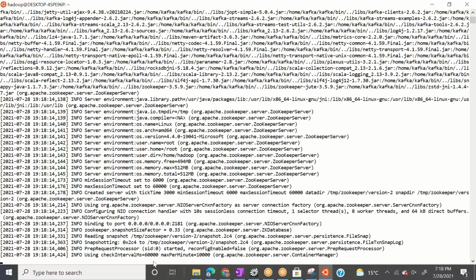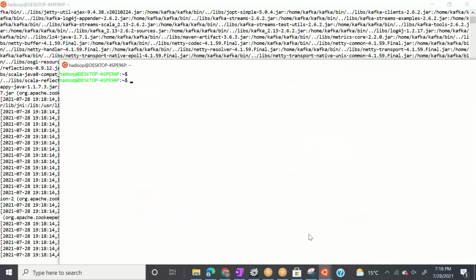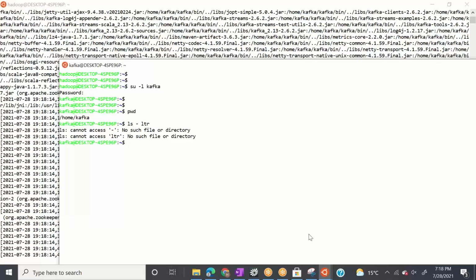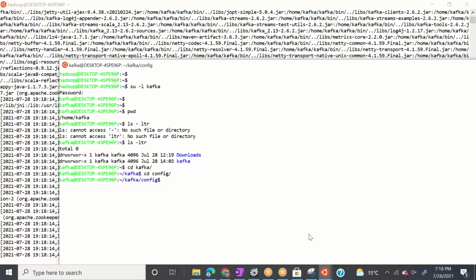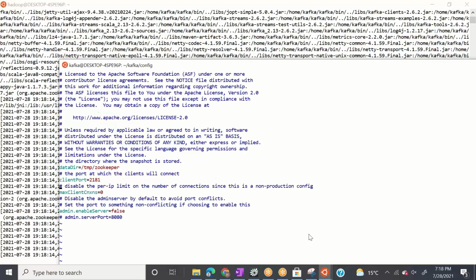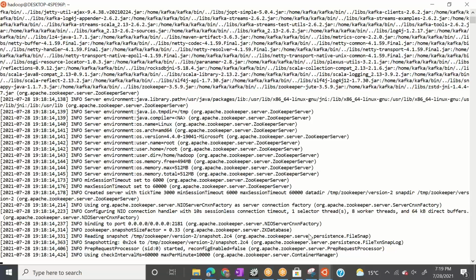Meanwhile, let's do one more thing to debug. Go here, and let's say we need to go to Kafka, pwd and then ls -ltr, cd Kafka, cd config, vi zookeeper.properties. And have we changed anything here? No, that's good.